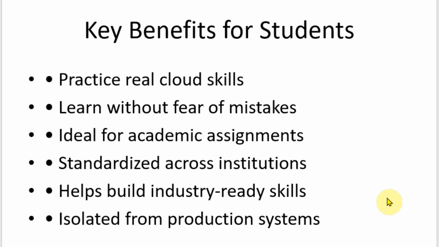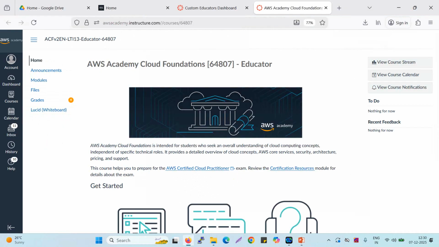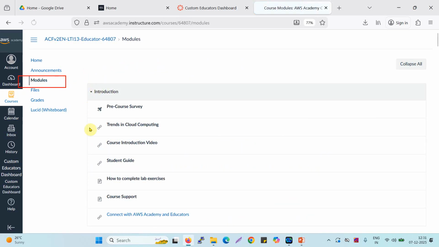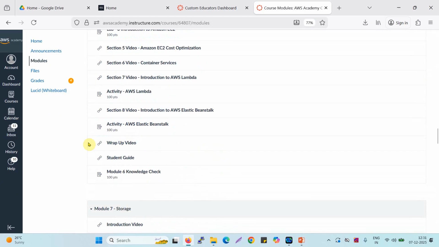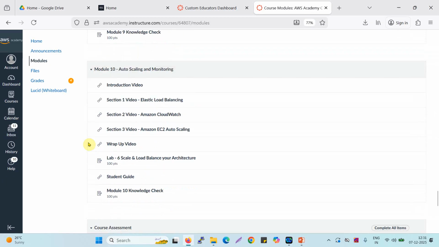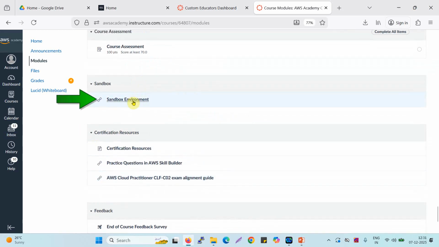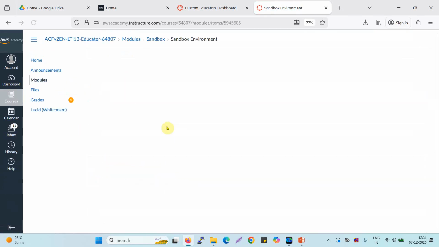So now let us move to today's experiment. I have already logged in to the AWS Academy, and we are in the AWS Academy Cloud Foundation course. Here on the left hand side you click on Modules. As you click on Modules, there are a lot of modules available. At the end of the modules, you will find the sandbox environment. So you click on the sandbox environment.